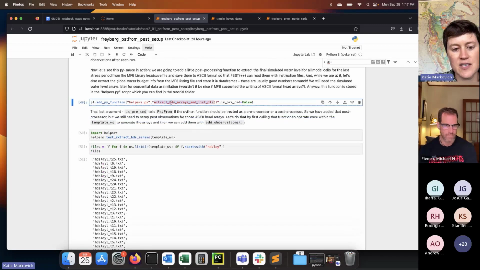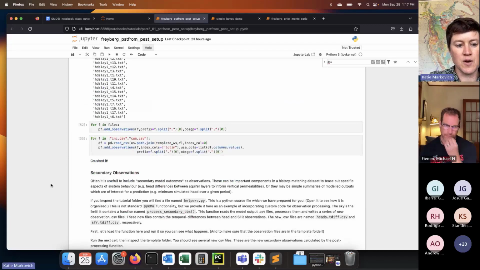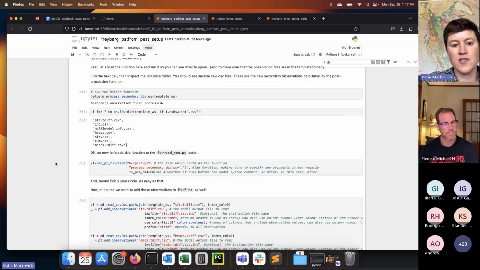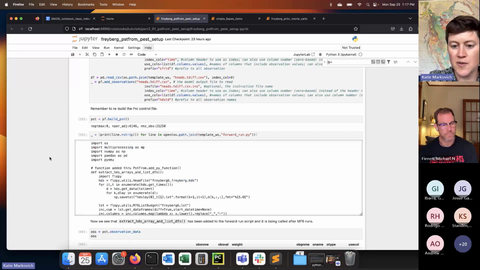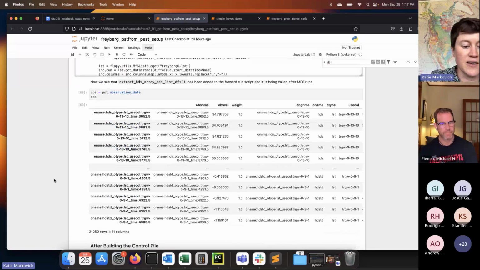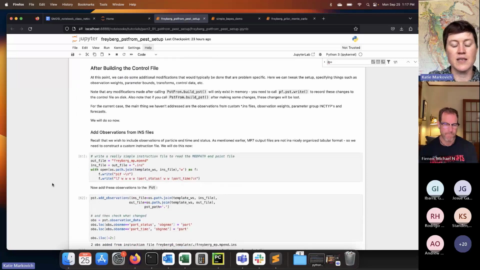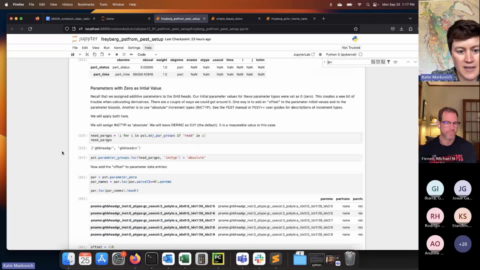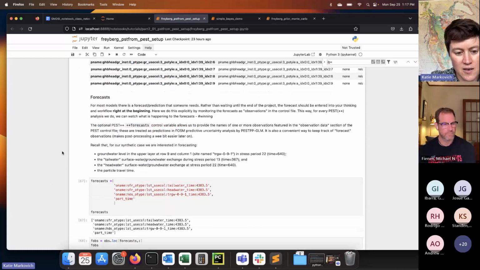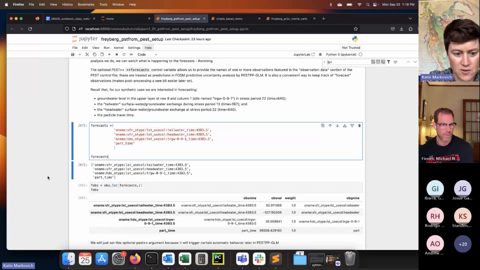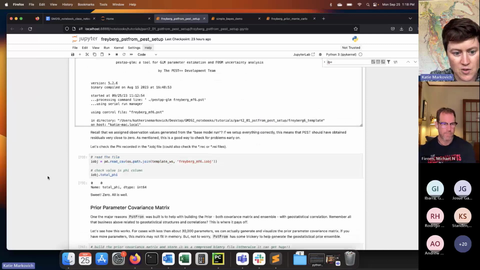So we basically have this function that exists in this Python script, and we're saying we want to add that to our forward run script as part of ours. And this is a bit about those secondary observations that I already talked about, that we want to err on the side of adding them if you think you might need them for any number of reasons. And I think I will end it there. We talk about adding forecasts to it, and then we just run.